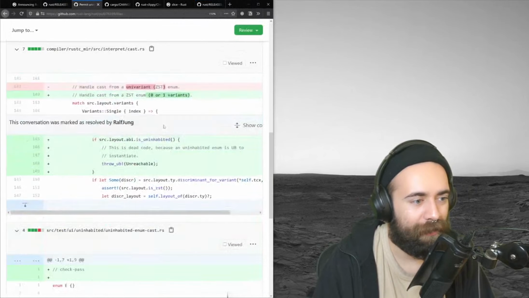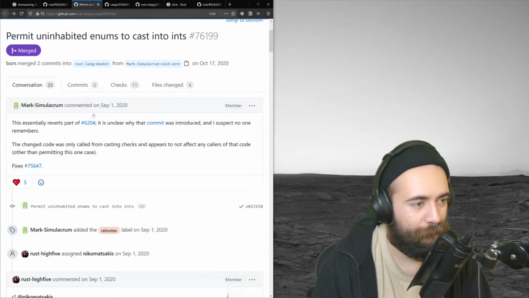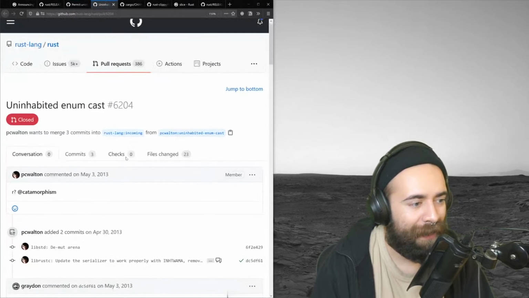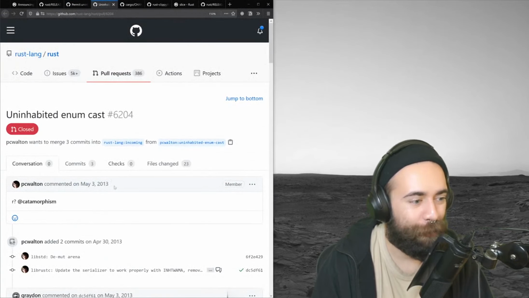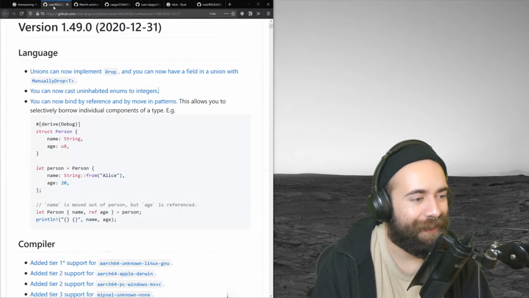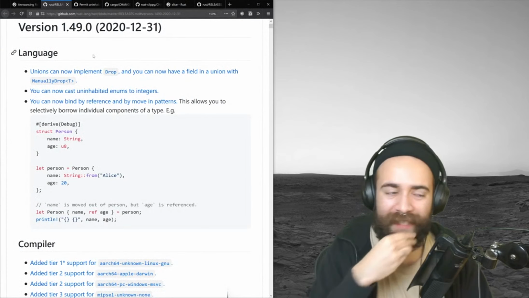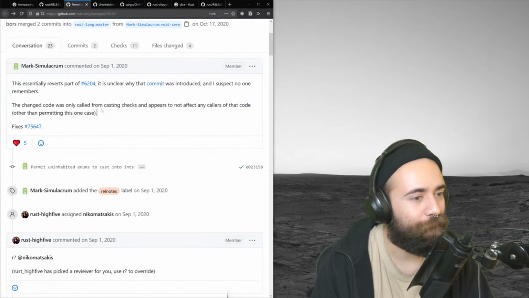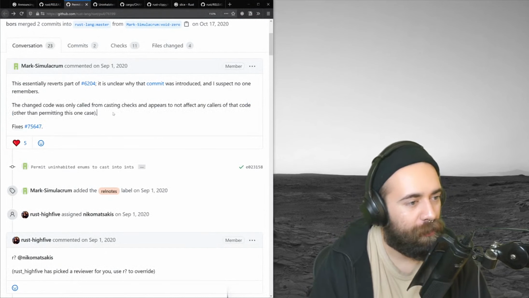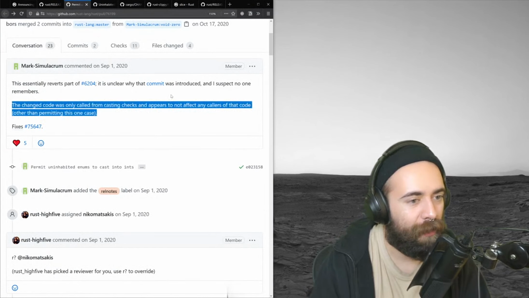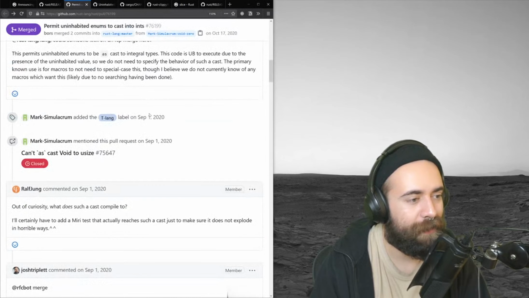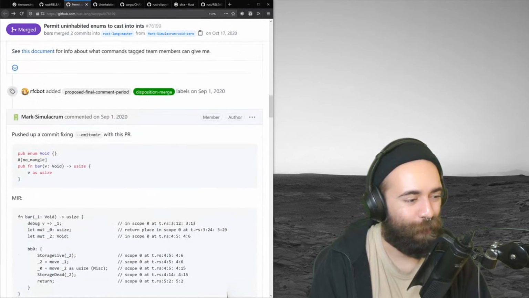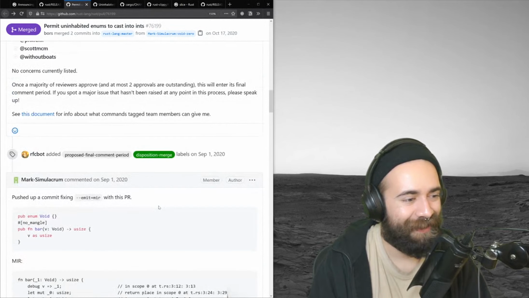We'd have to read the PR before this, and ask what they are trying to do here. Why that happened? 2013, jeez. Okay, I don't necessarily understand the reasoning here. Okay, wait, hold on. The changed code was only called from casting checks and appears to not affect any callers that are permitting this one case. Jeez. Okay. People are asking, so what does this compile to? All right, fascinating.